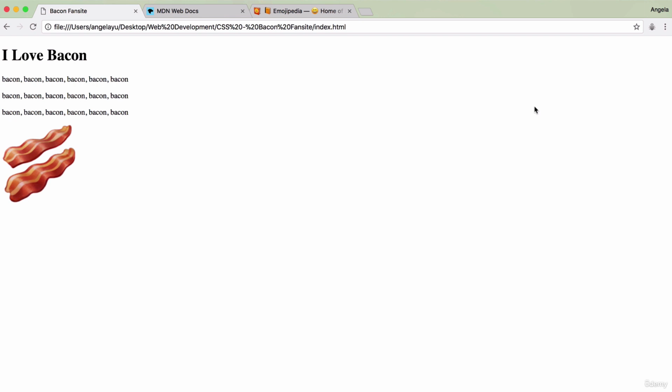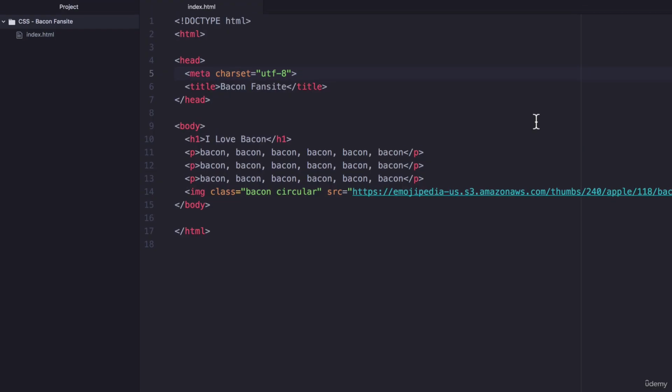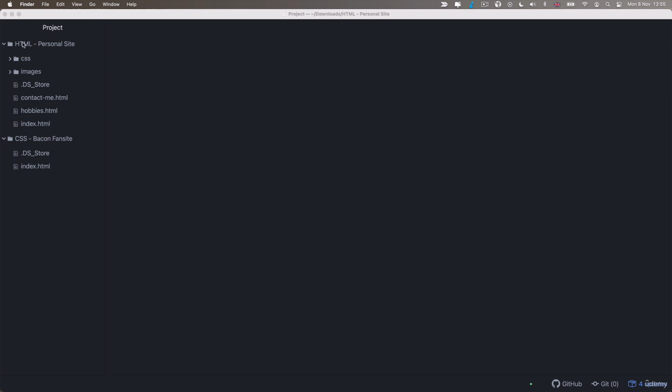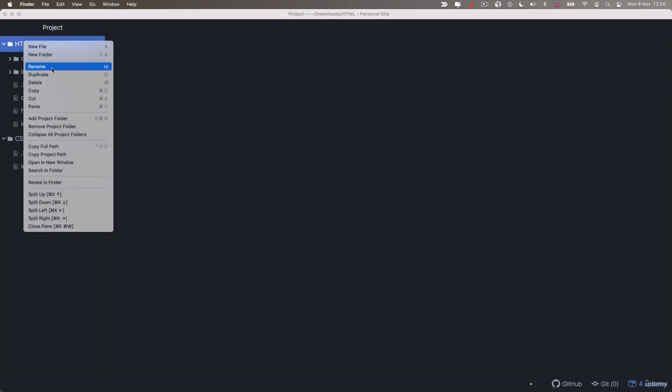If you look inside the resources of this lesson, you will find a zip file called Bacon Fansite that you will be able to download. And once you unzip it and extract the files inside, you should find a folder called CSS-Bacon Fansite. Now go ahead and take this folder, CSS Bacon Fansite, and drag it into your project sidebar right here below the other project. Now, if you want to get rid of the previous project, just click on the top HTML project file and then remove project folder.